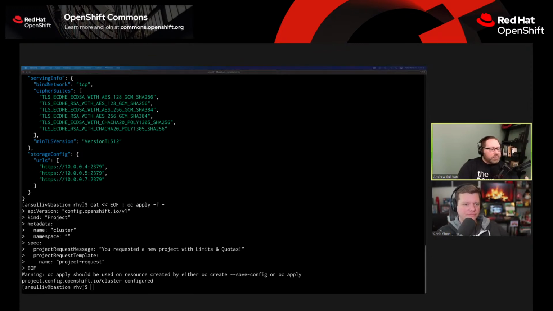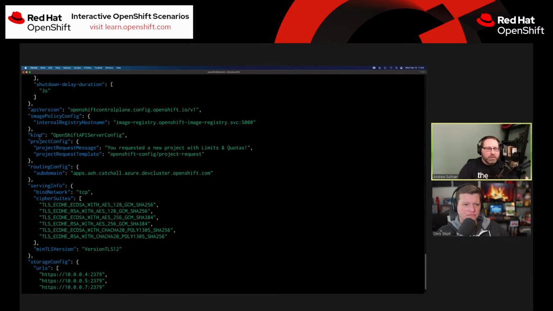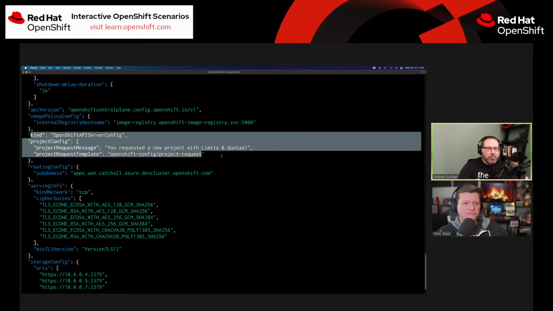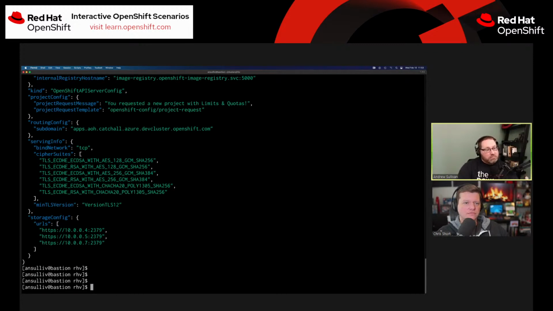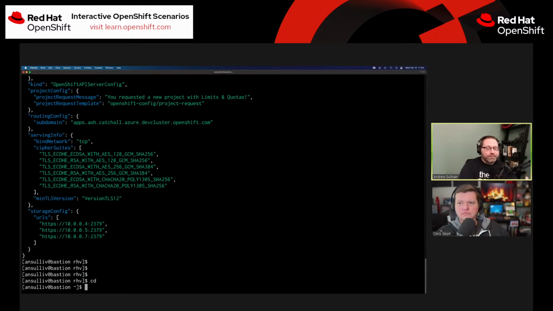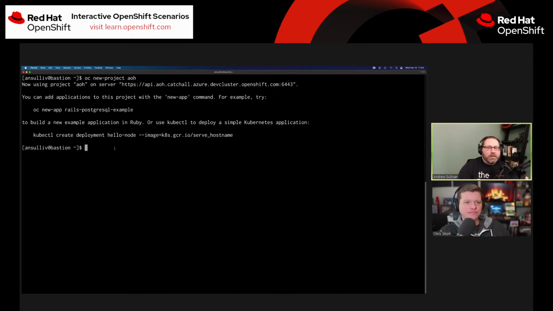And last but not least, now we can review our same command as before. What we should see here is now we have this API server config, project config definition. So here's our you requested a new project with our project-request template. At this point, I should be able to do an oc new-project. We'll call this the admin office hour, AOH, and we have a new project. And I should be able to do a get.